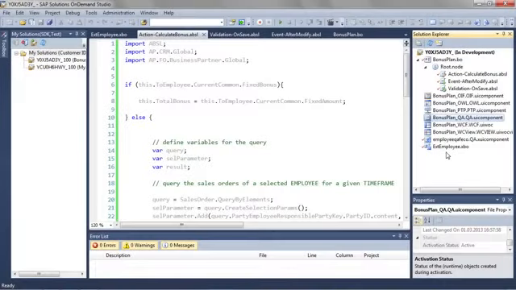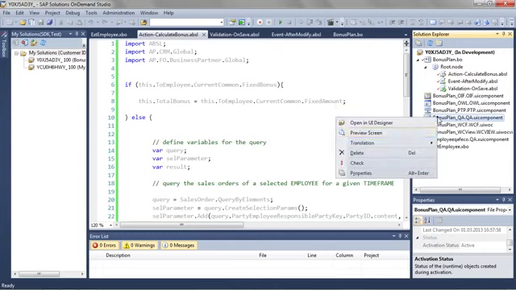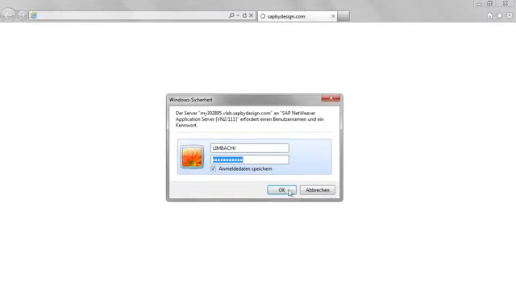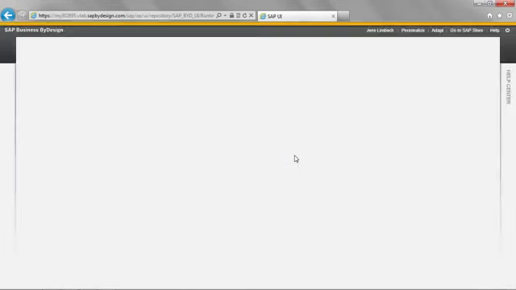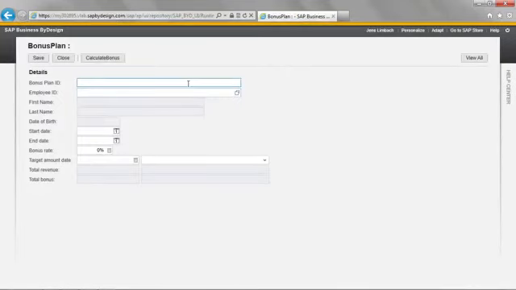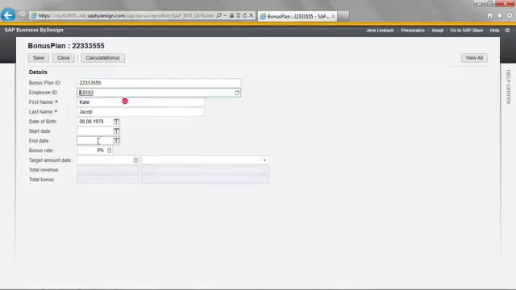After maintaining the attributes of Kate Jacob, we now should have a different calculation for her than for all the others. Because we maintained the attribute fixed bonus to true and we maintained her fixed amount to 10,042, we should see this bonus now when we do a calculation for her. So let's test that in our QA. So we create a new bonus plan and select Kate Jacob as our employee. We still enter a valid date and a bonus rate and a target amount.